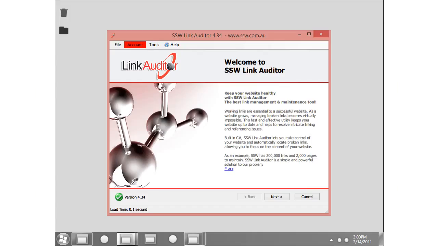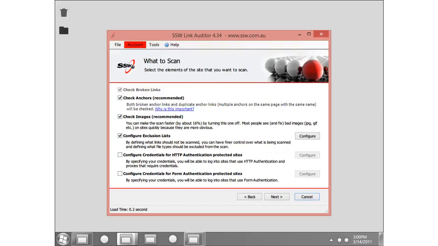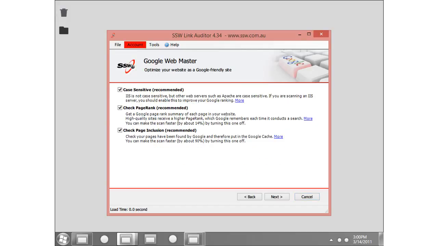This is SSW Link Auditor. It's a desktop application that can help you scan your websites for broken links. Here's a quick overview of the product as it is now. It has loads of features. It'll check for anchors, images, good HTML, CSS and JavaScript practices, support scanning pages secured using HTTP and forms-based authentication methods. It can check for case sensitivity and even tell you how your web pages are doing in Google's index.